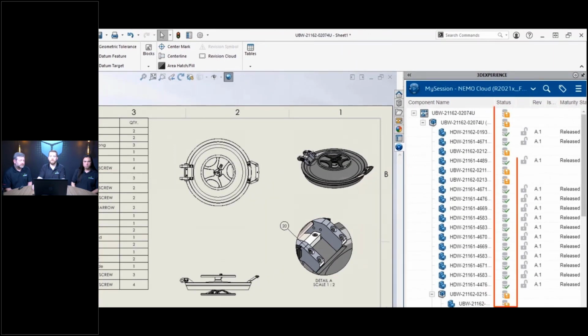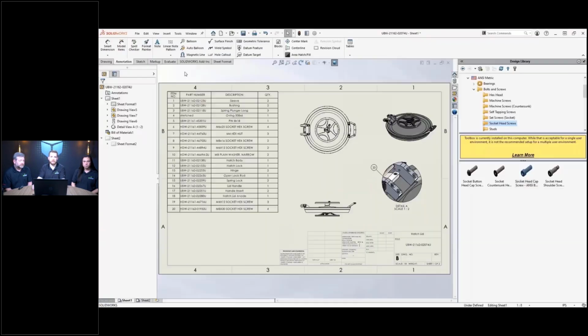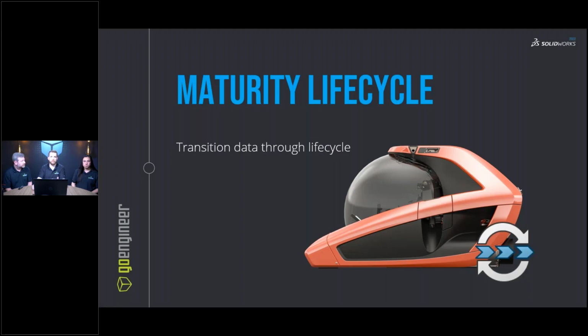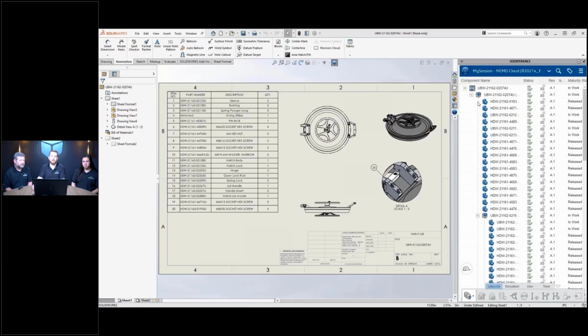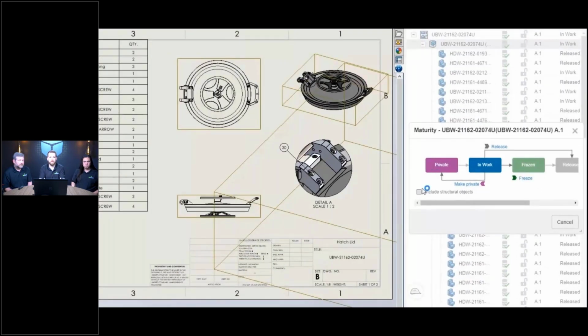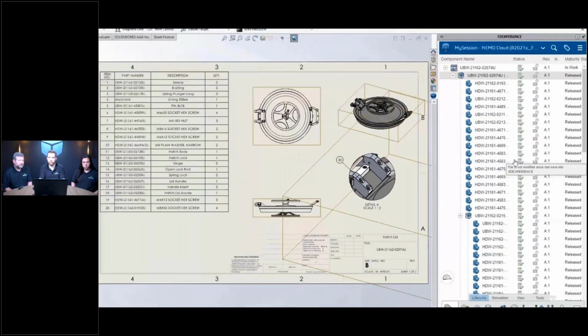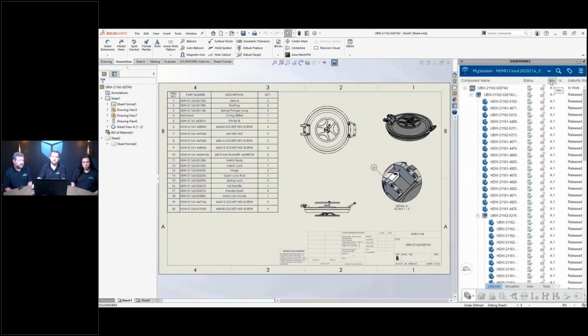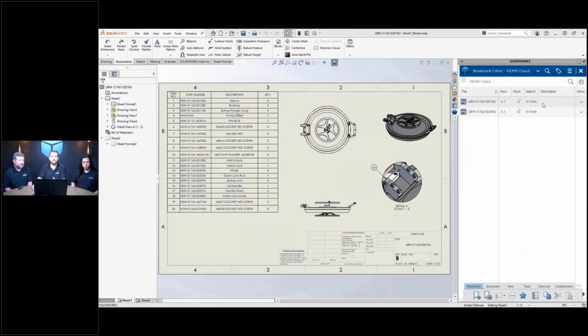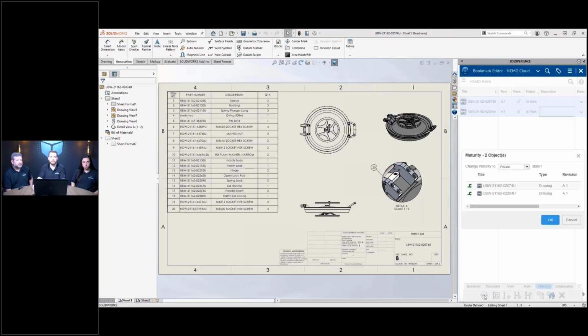We can also look at maturity life cycle, taking our parts through some sort of release process. So if you're needing to control that release status, in the add-in we can quickly set our desired component's maturity status, whether that's going to be private, in work, frozen, or released. Just giving you the access and the control that you need over your part's history.